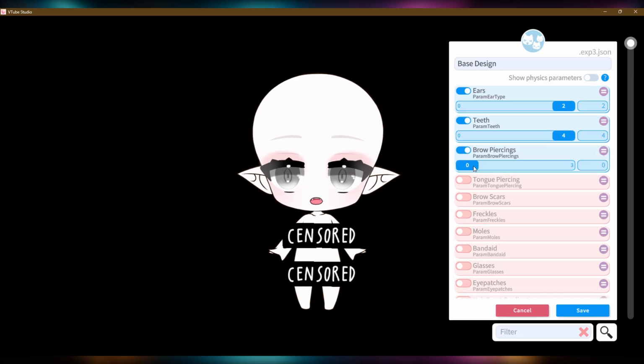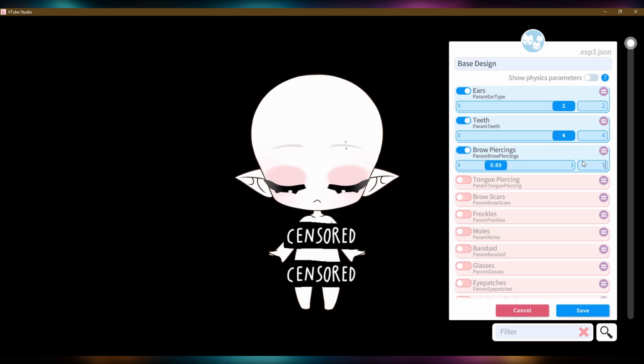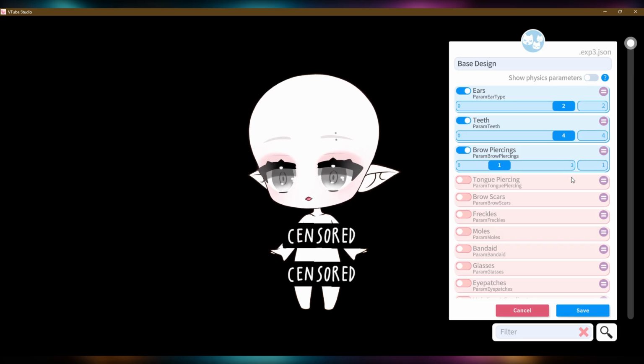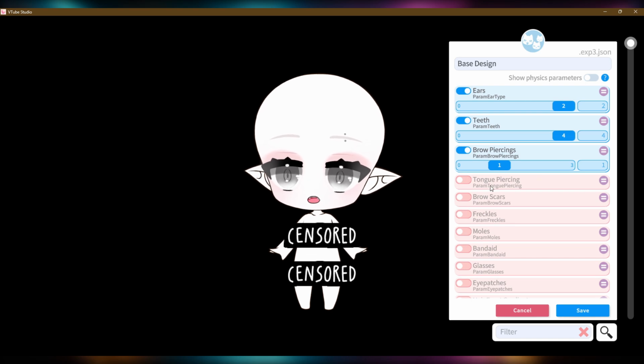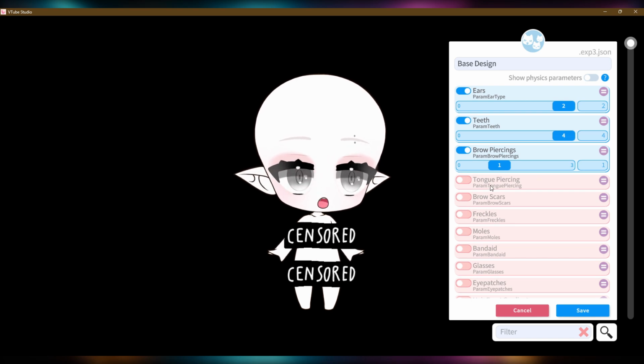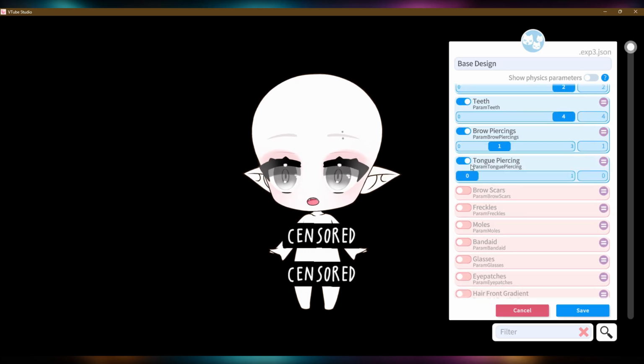We have piercing options. So you could have an eyebrow piercing, one, two, or both. You know, we're gonna be an alt vampire. We're gonna have a vampire piercing here. See if I change that to a 1, there we go. And we got a vampire. That is my eyebrow piercing. We could also do a tongue piercing. So if you look at my mouth here, now I have a tongue piercing.